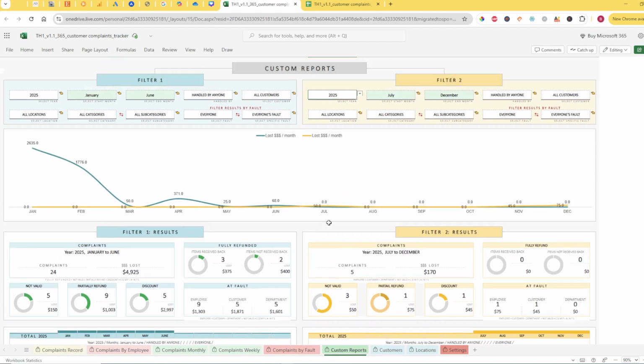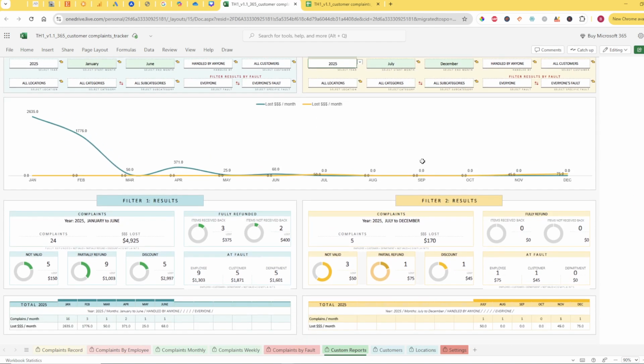Just imagine what you can do with all these filters and this side by side dual filter report. Okay, and as you see, for the first half of the year, January to June, and July to December, you have a breakdown of every complaint you have.